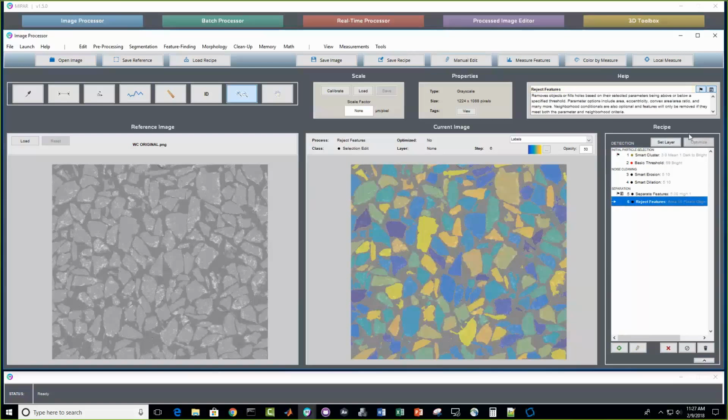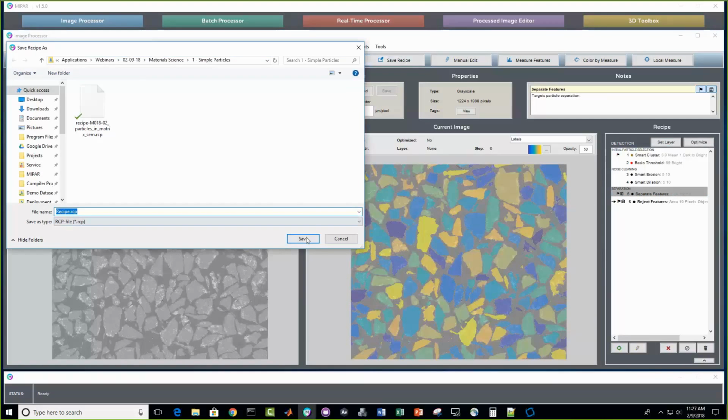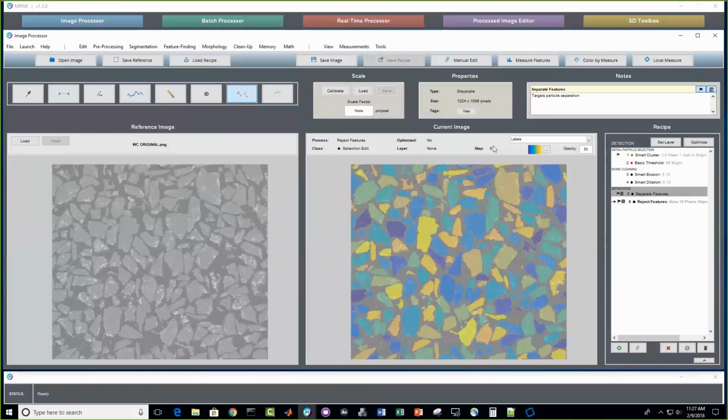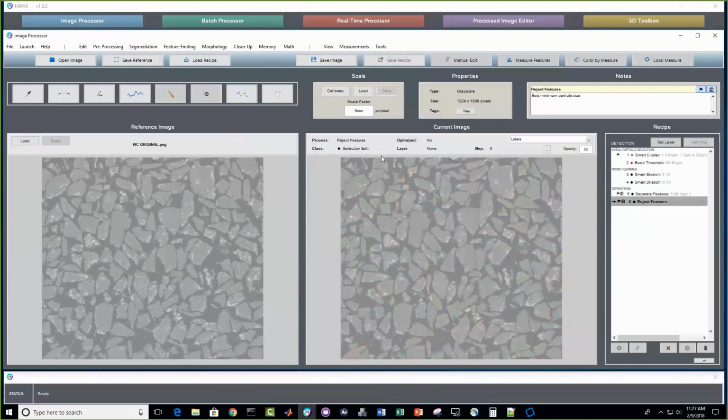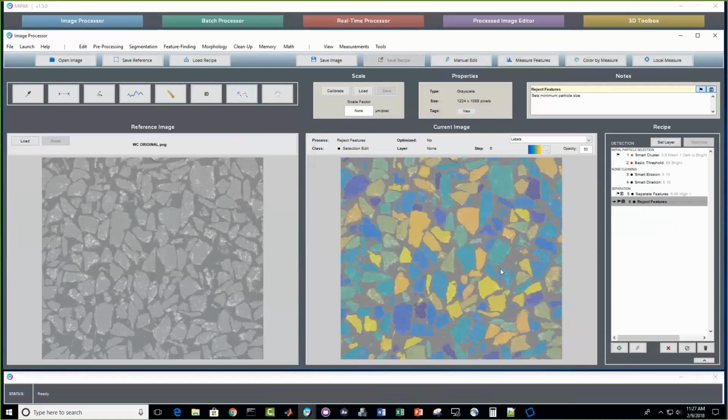And this one here, you can say flag sets minimum particle size. And now you can save that recipe away. Imagine that you had another image to run this on. You drag it in, and you can just say open that image and reload. It will open that image for you and reapply your algorithm and select your features.